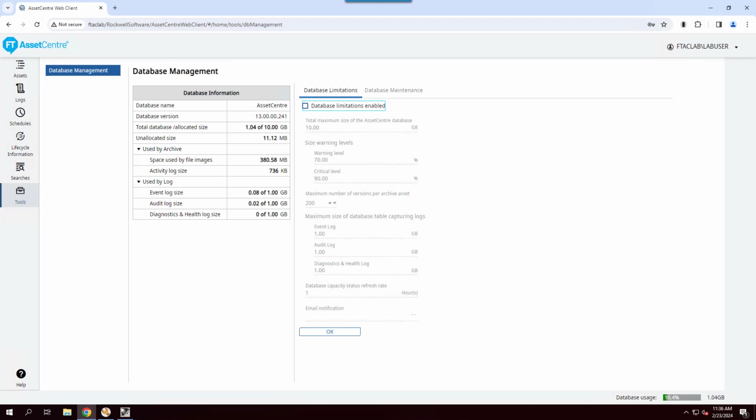This video will discuss the FactoryTalk AssetCentre database management feature. The database management feature allows for scheduled updates on the size of the AssetCentre database, as well as automated purging of archived asset versions. Database management functionality is optional and can be configured from within the FactoryTalk AssetCentre web client.